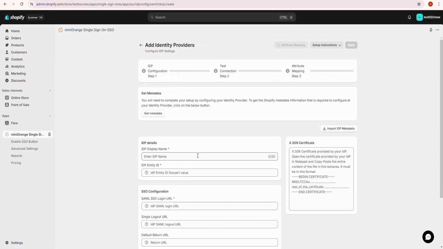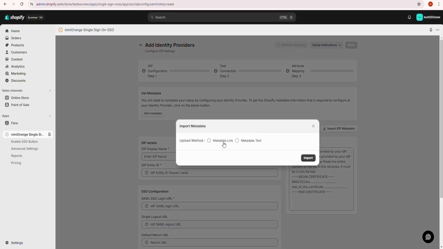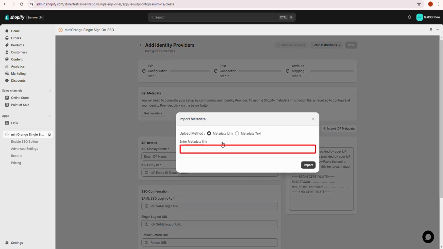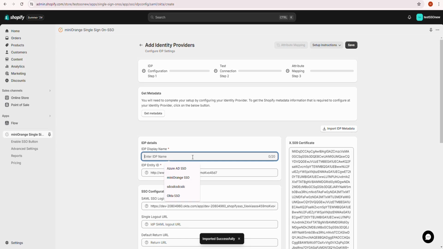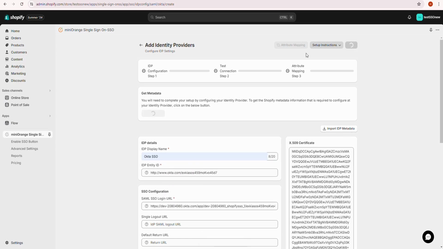Go to the Add Identity Provider section, and click on Import IDP Metadata URL button. Choose the Update method as metadata link, and paste the copied IDP metadata URL. Click on Import. Add appropriate IDP name and click on Save.